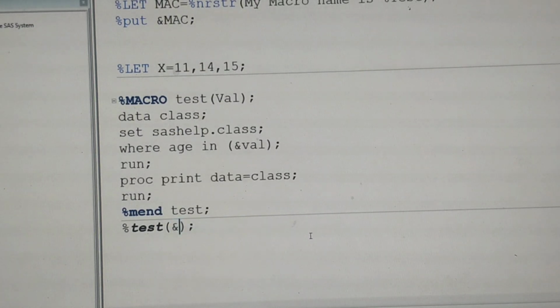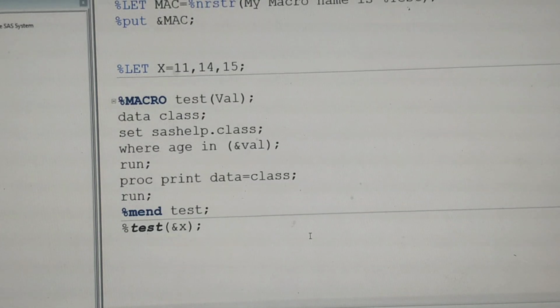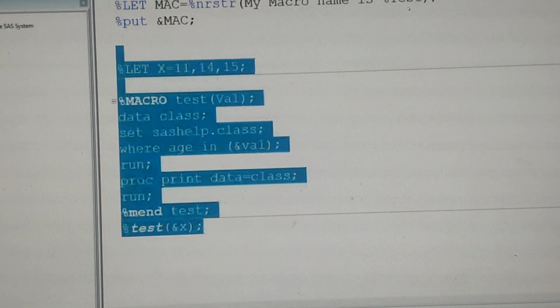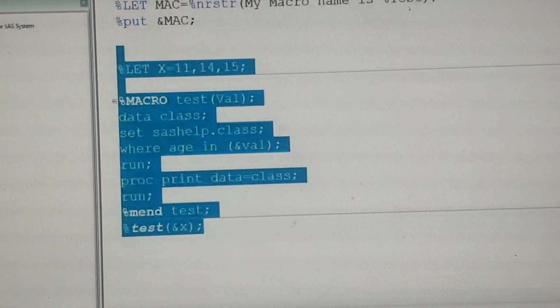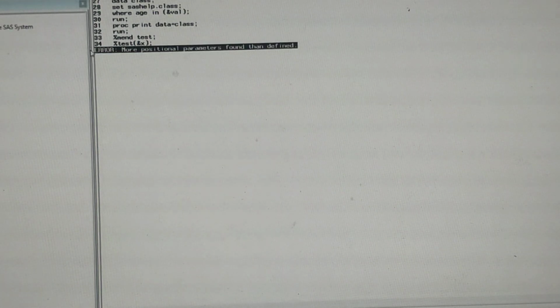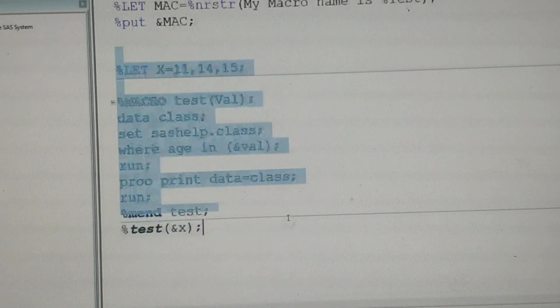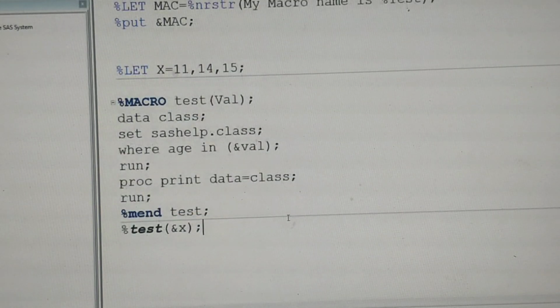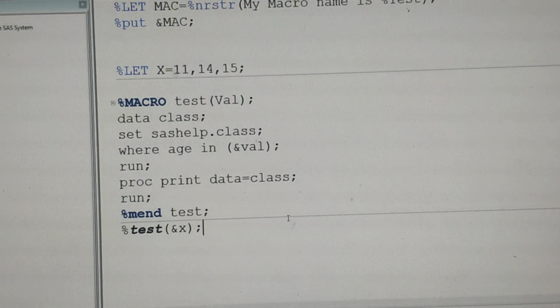So if I am submitting this one, it throws an error. So we cannot see the output. Go to the log window. So what is that error? More positional parameters than defined. How many parameters have I defined? Only one parameter. But how many parameters am I passing? 3 parameters, right? Yes or no? Okay.